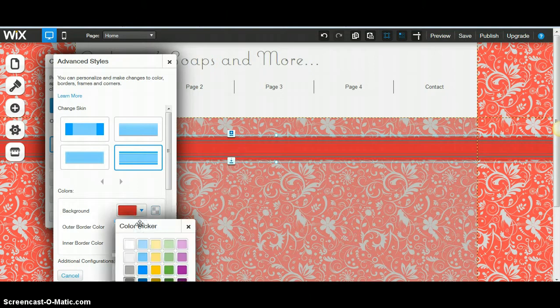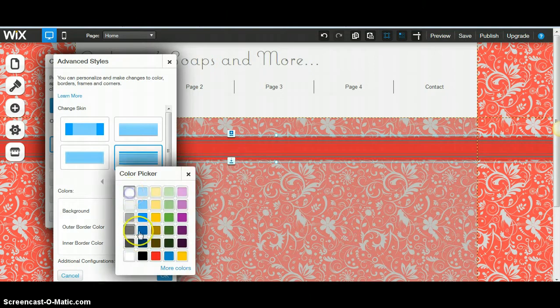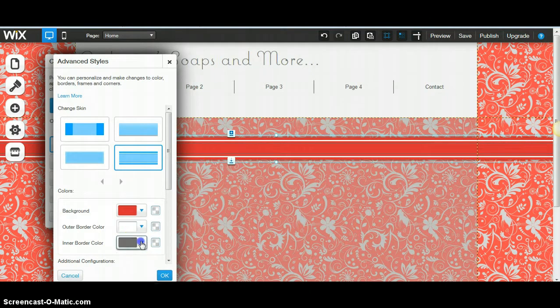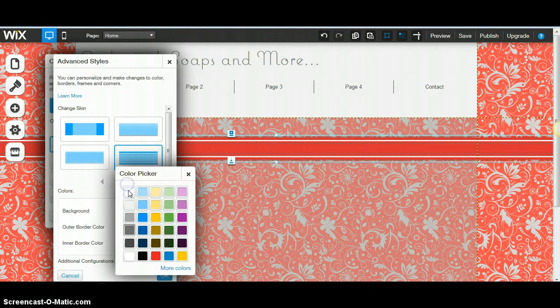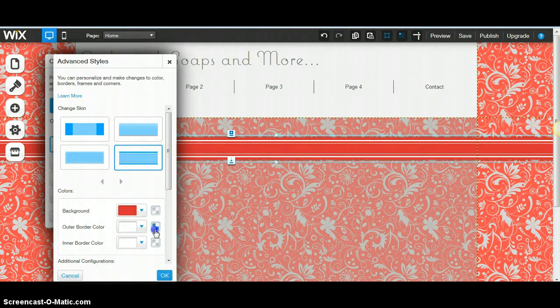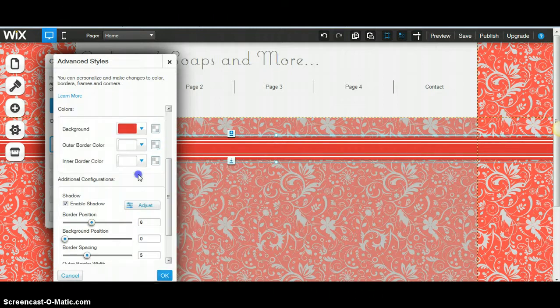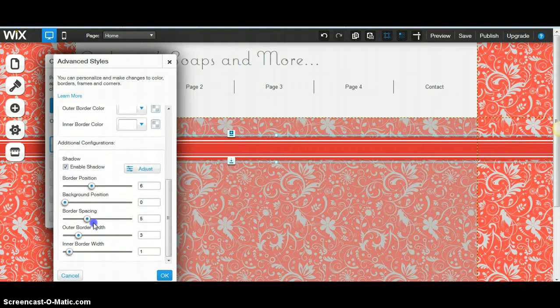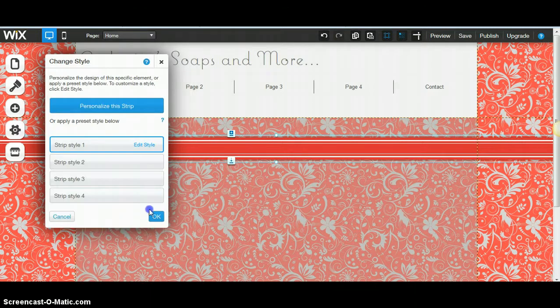The inner and outer borders, we're just going to change to white. Make them stand out a little bit more, because we want this strip to have a clean line. There are other adjustments you can make, such as border position and outer border width, things like that. We're going to leave them alone for now. You can change them at a later time if you'd like.